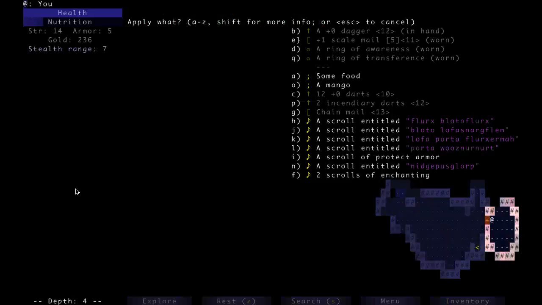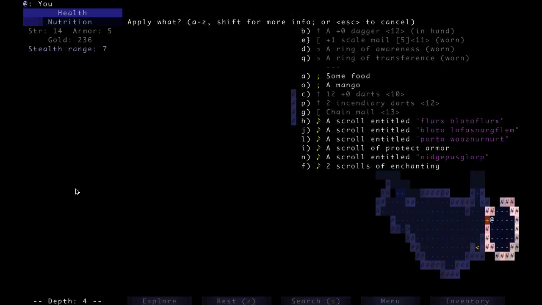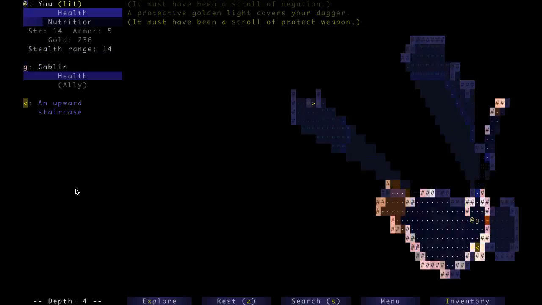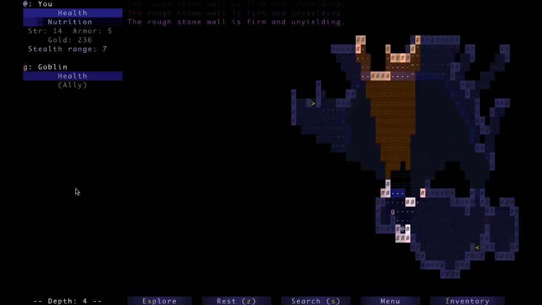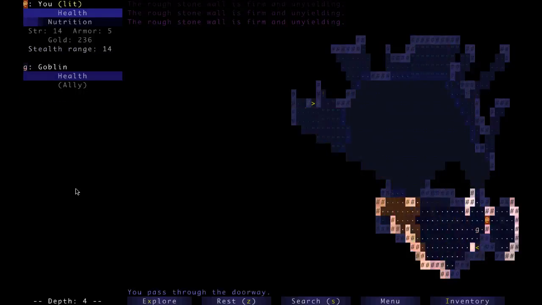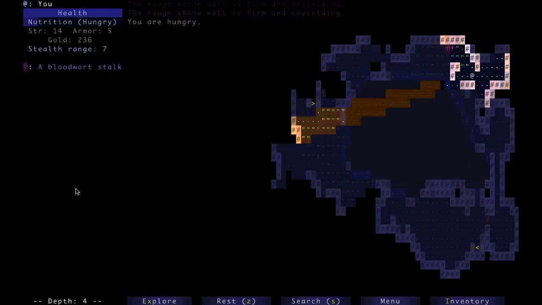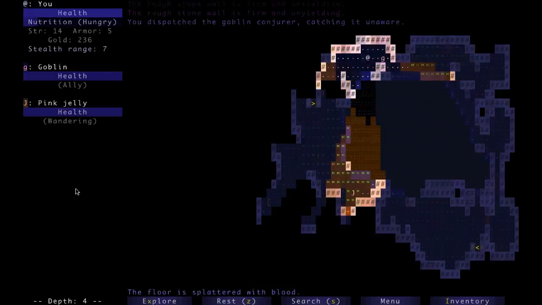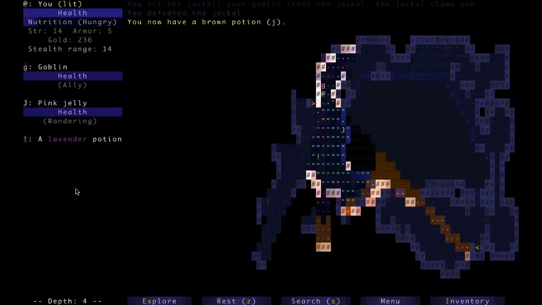And let's just try one of these random guys, a K. Anti-magic, alright. So, a scroll of negation, that's good. J is protect weapon. That's good, only I'd prefer to have something other than my dagger protected, right? Okay, no. So there's a way up here. Let's see, anything around this corner, anything around here? No. Alright, kill the Goblin Conjurer, who was kind enough to just walk in and get killed.